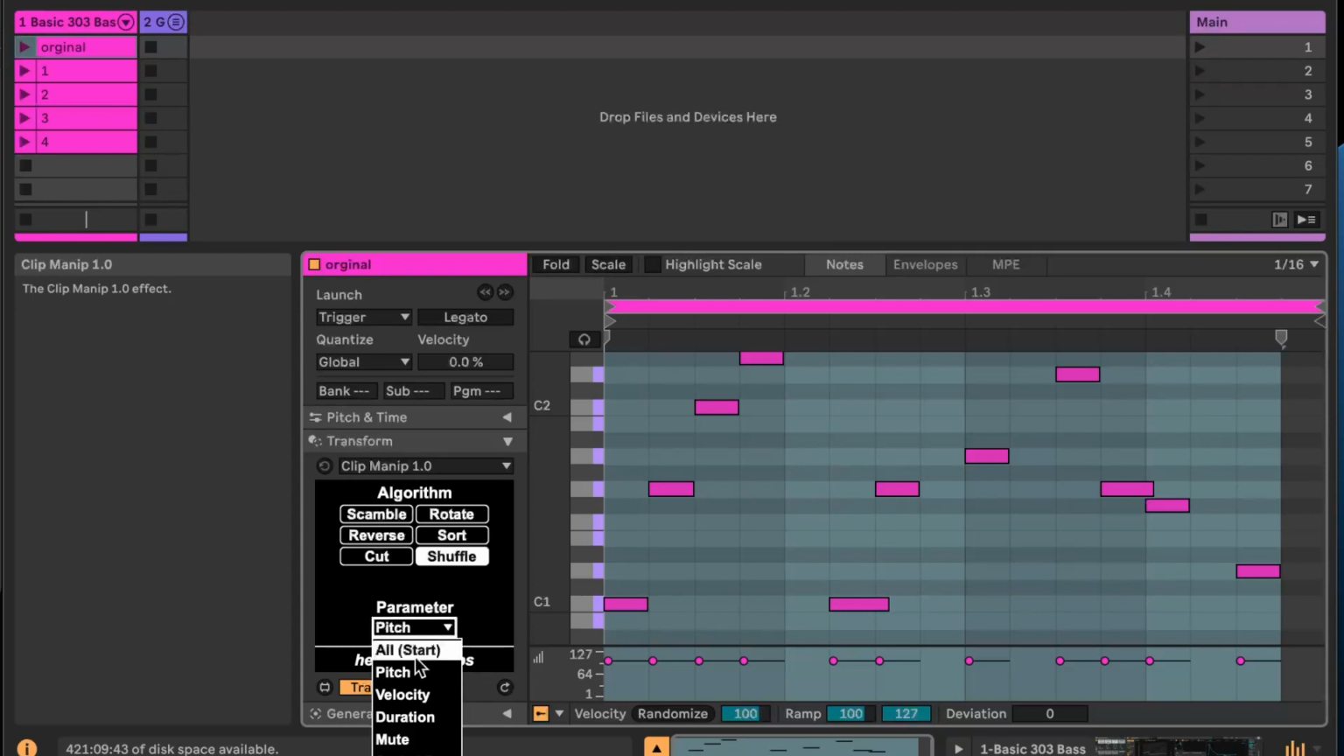You can choose between all parameters, which is basically the equivalent of the note start time or the position of the note, pitch, velocity, duration, mute, probability, and these ones are actually off the screen recording. Sorry, I'm just realizing that. But the other two are velocity deviation and release velocity.